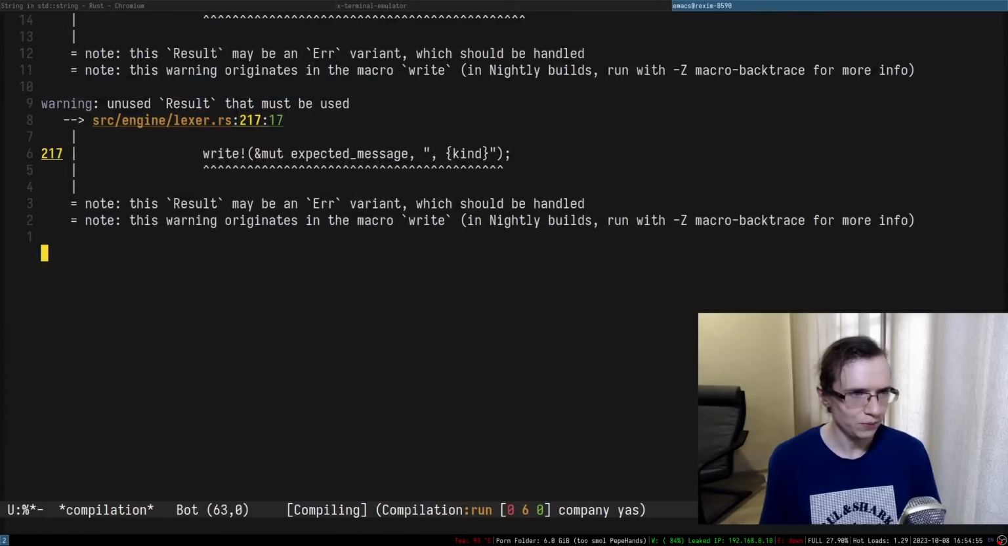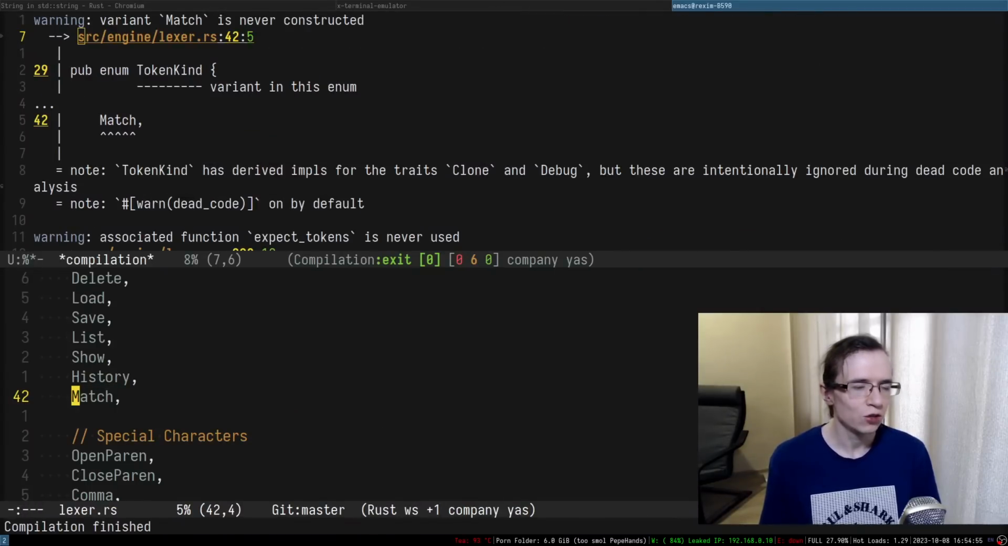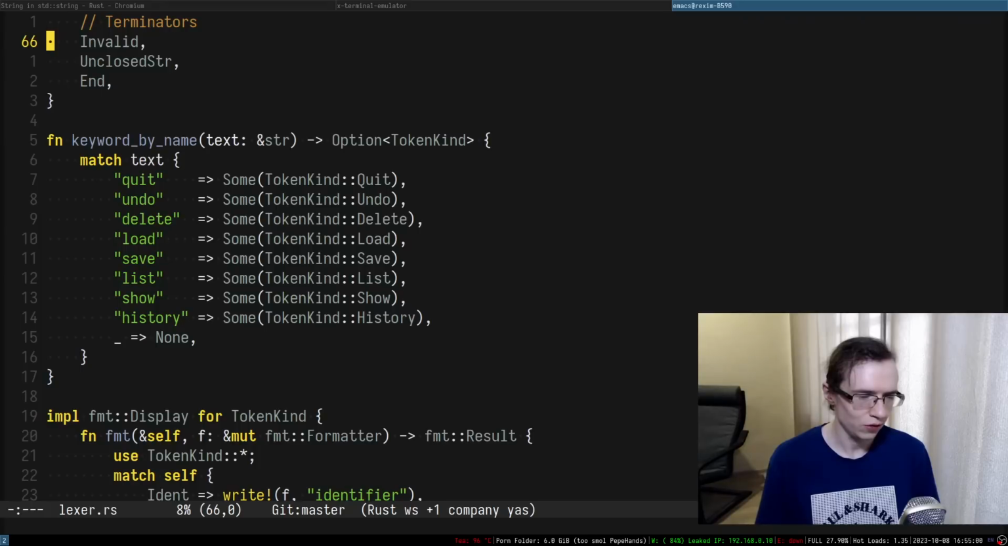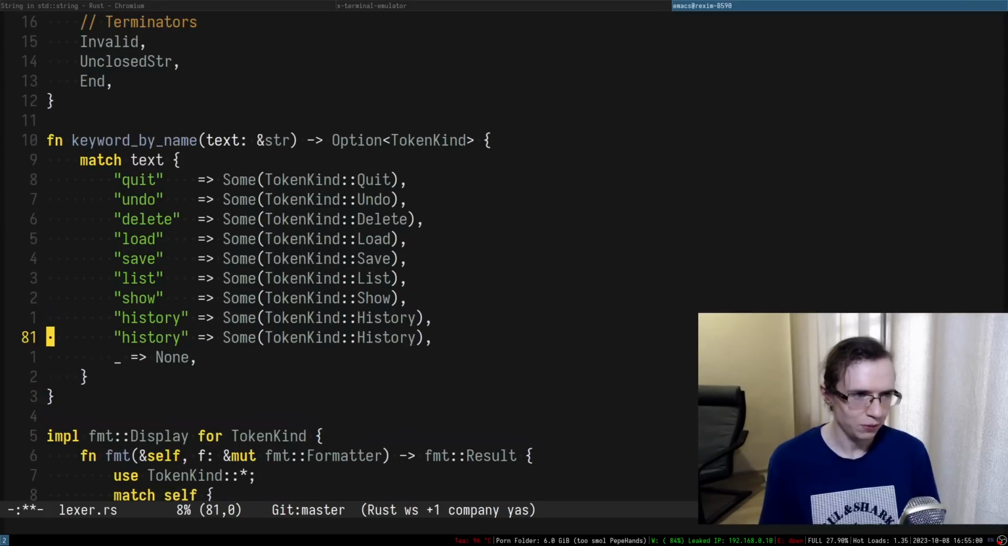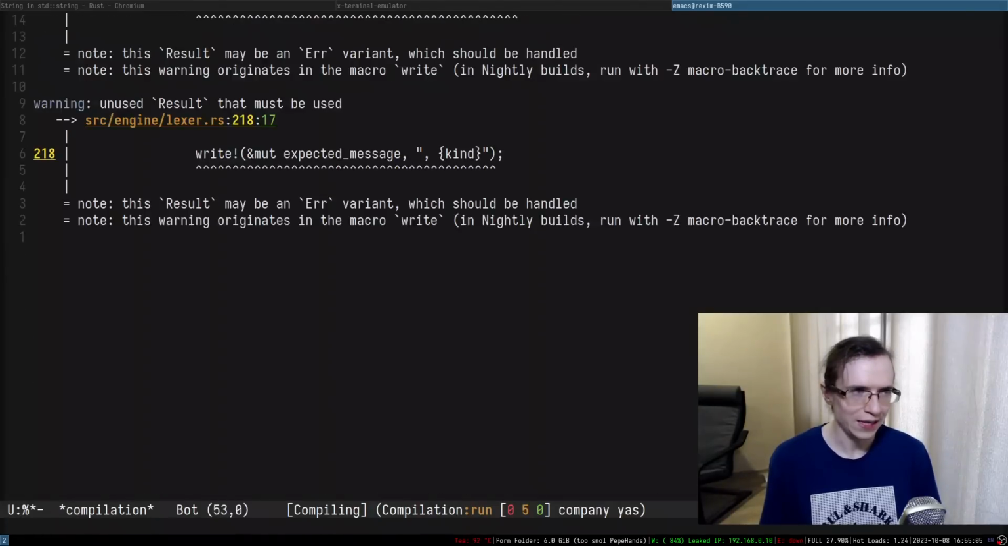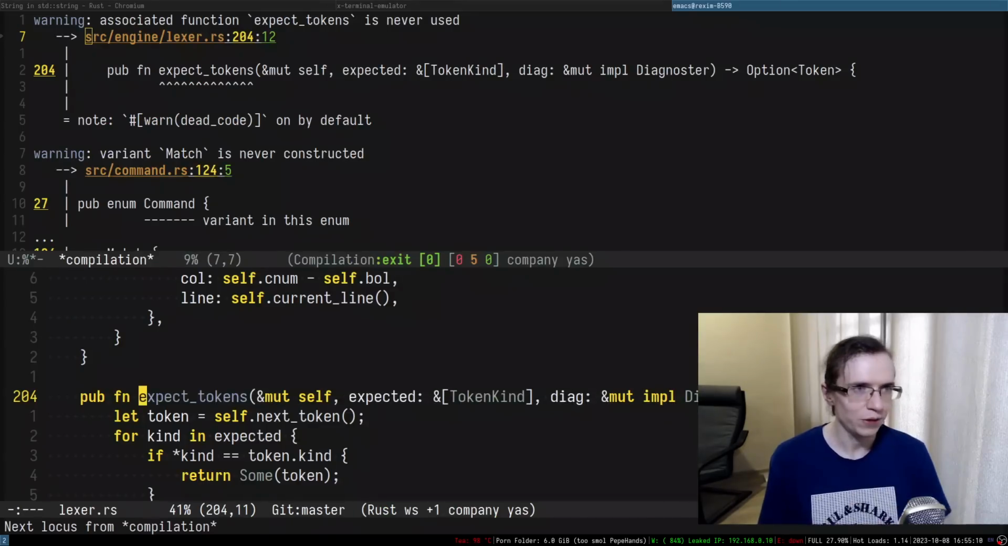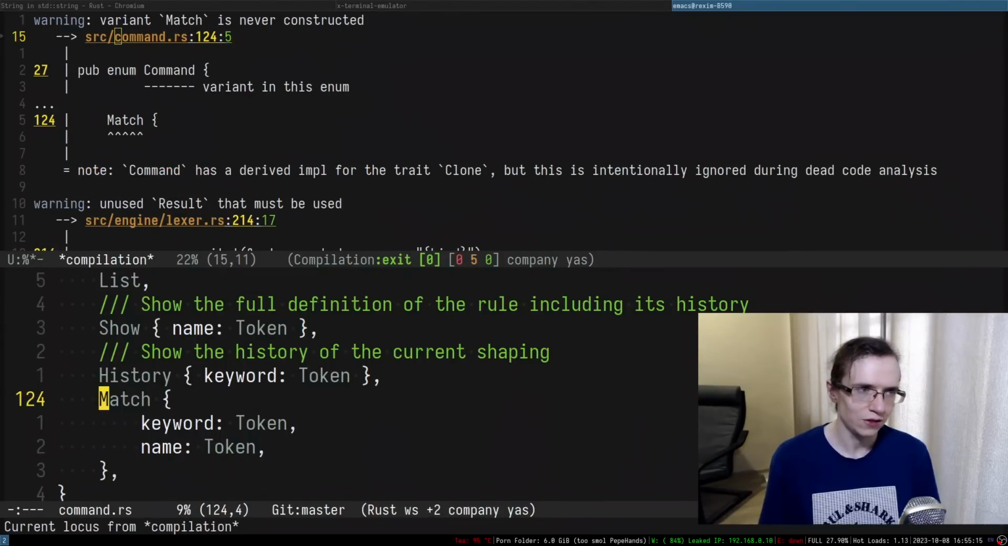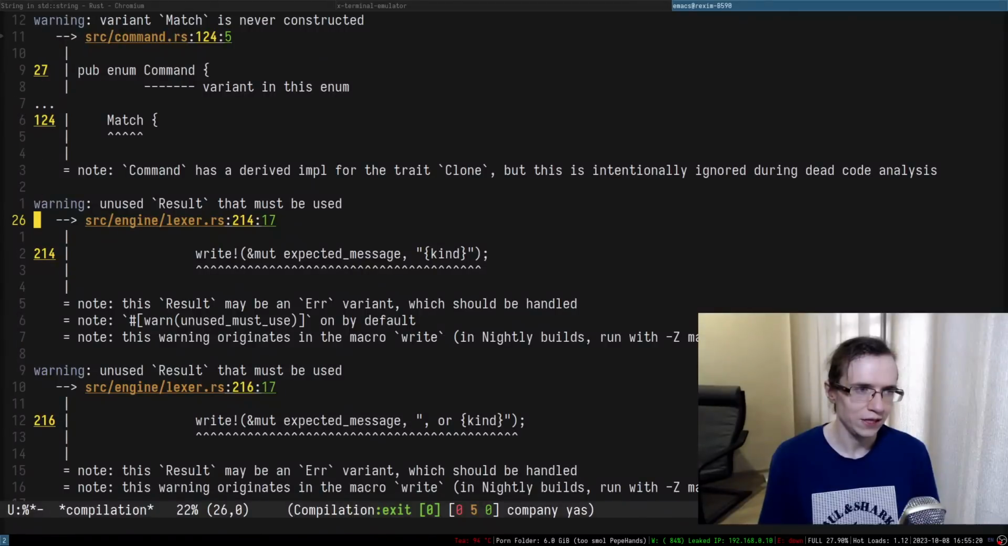What else do we have in here? Okay, so it's never constructed, I see. This is because we probably want to have implementation in here. So if you encounter a sequence of characters match, this is a match token. Treat it like that. Okay, thank you very much. So this thing is never used. That's understandable. Variant match is never constructed. That is also understandable.